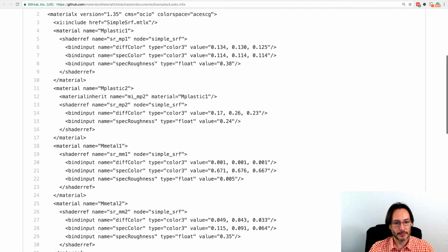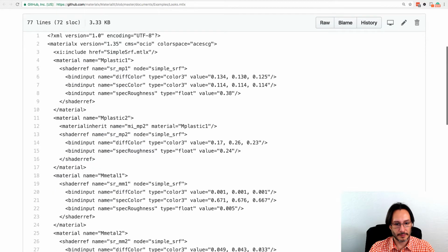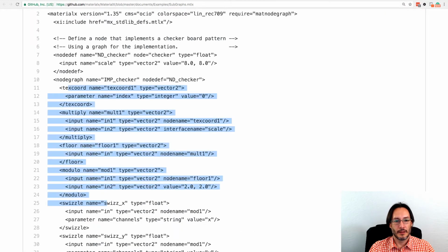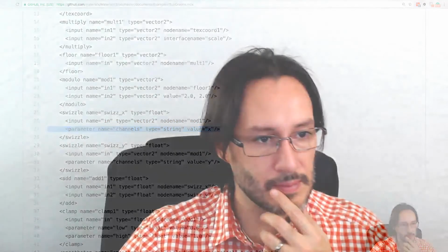Now, let's see what else we have. Right, so here we have inputs and we have parameters that are going to be assigned to each one of these. Let's see.